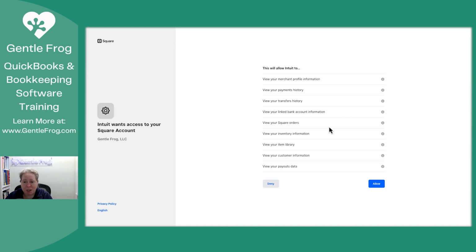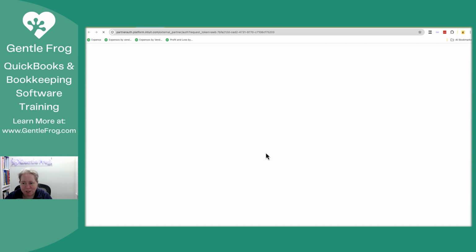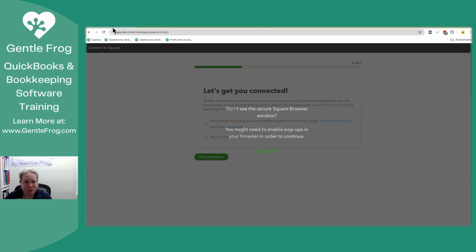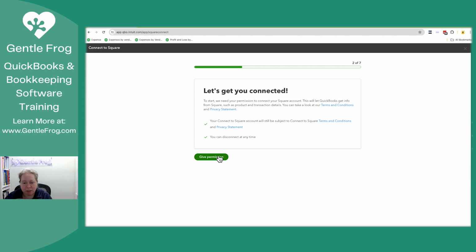So I'm going to click on View Dashboard. Here's what it wants to do. As I look through this, all seems fine, so I'm going to select allow. Now I'm wondering if I should have just let it do the pop-ups. So give permission, try again. Oh, for crying out loud. Let me refresh. Okay, so get started, get connected, give permission.